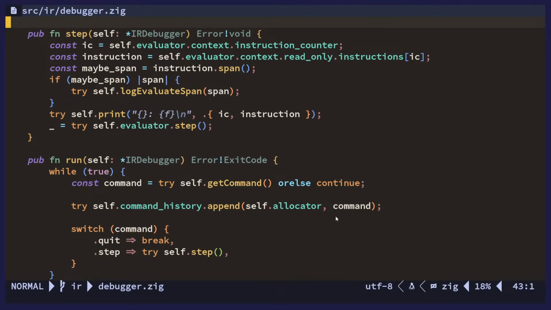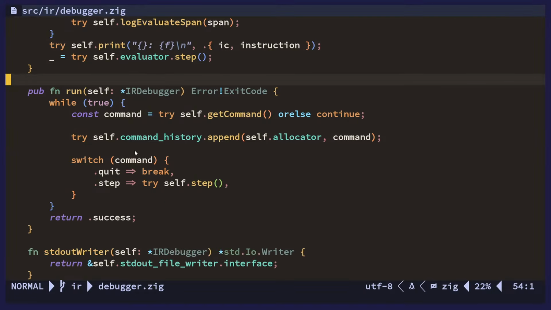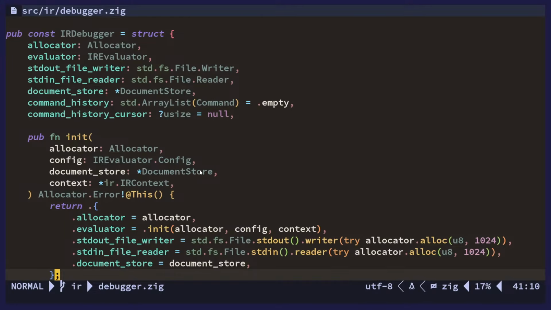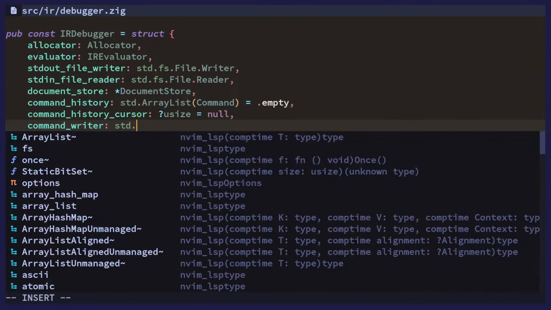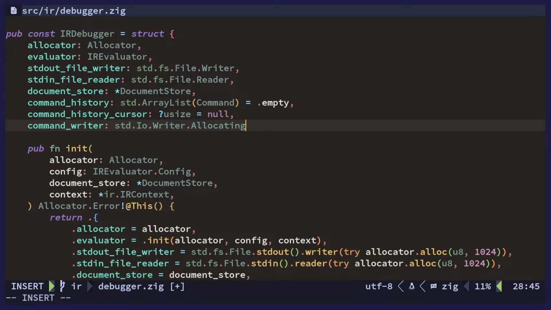All right, so now we kind of need the thing back again, which I did at the start, like the command writer thing. So let's just bring that back here. Command writer is an IO writer allocating.